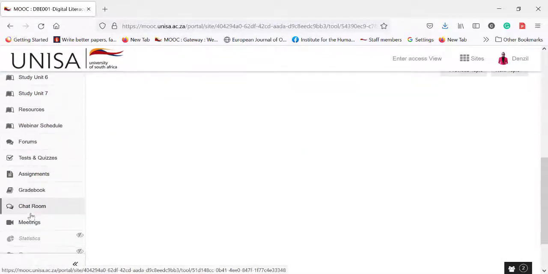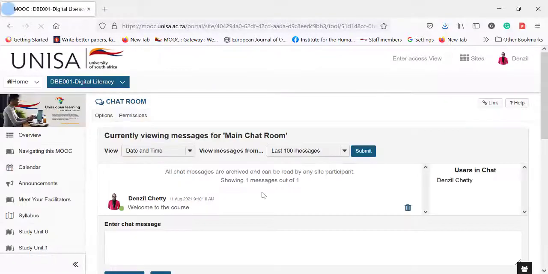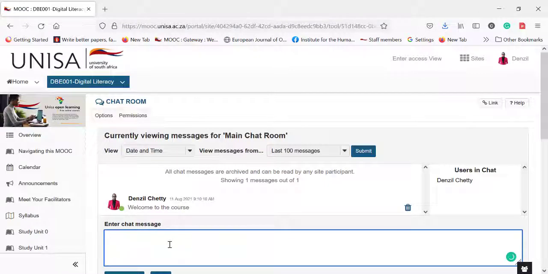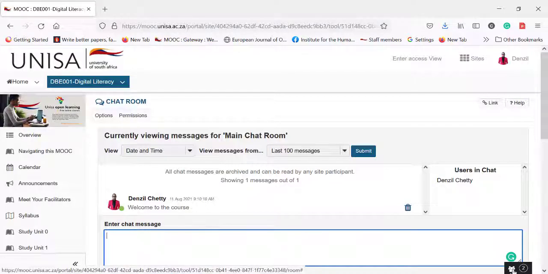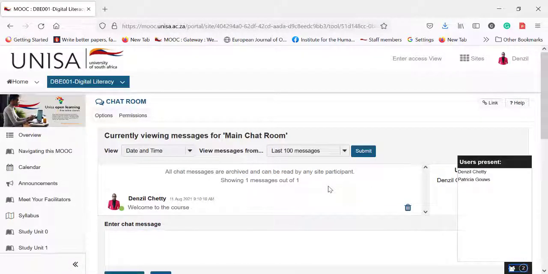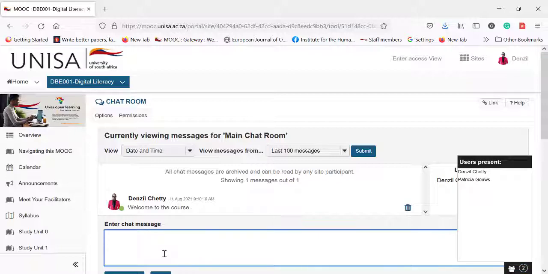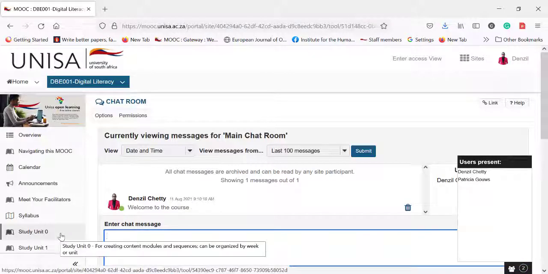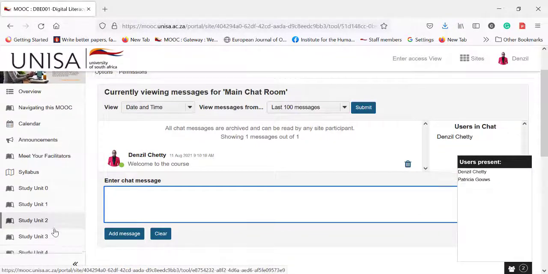You will also find a feature called chat room. Chat room is a special tool that you are allowed to use to communicate with your fellow peers and your fellow facilitators. Simply post your comments and you can then communicate with your facilitators. You will be allowed to communicate with your facilitators the moment they are online. So for example, if you click this icon on the bottom, you'll be able to see who is online at the present moment. You will also be able to post a comment and your facilitators will be able to communicate with you when they come online. So it allows for both synchronous and asynchronous communication.